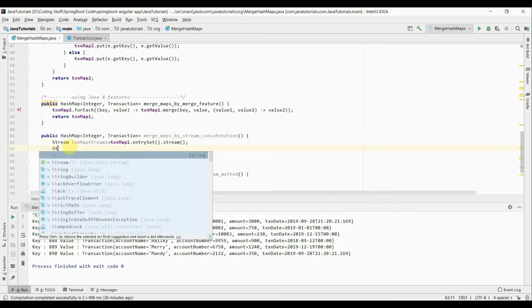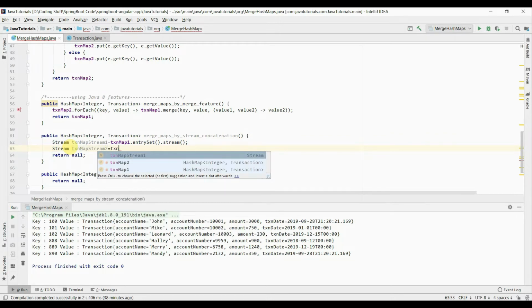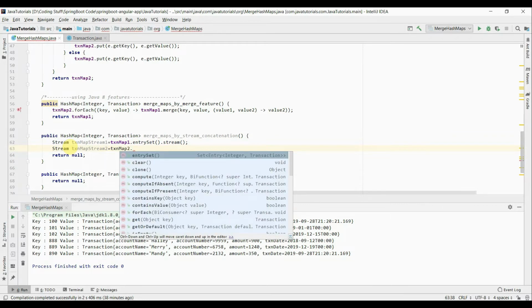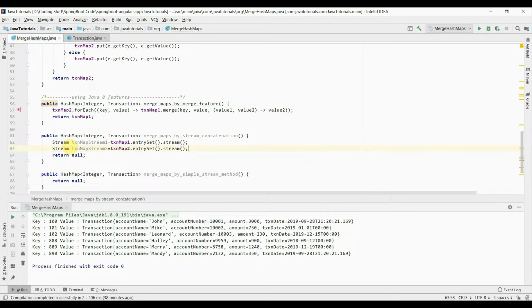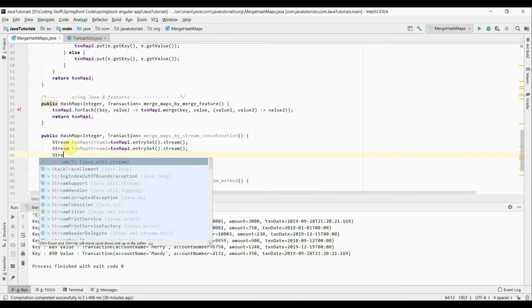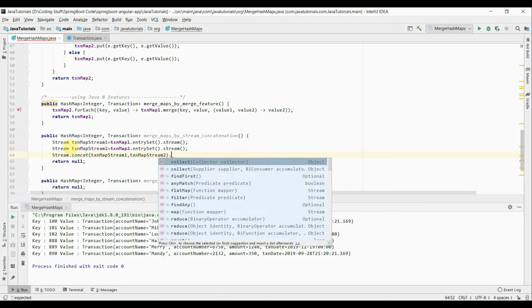Similar to that, let's convert the second map into a stream, stream 2: transaction map 2 dot entrySet dot stream. Alright, now I'm going to accumulate both the streams using the Stream.concat method. So Stream.concat, stream 1 comma stream 2. Now over it apply the collect method.